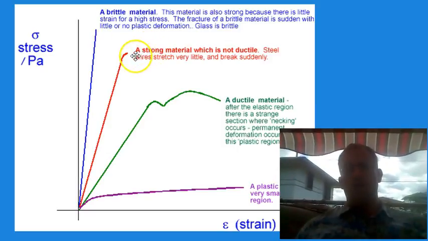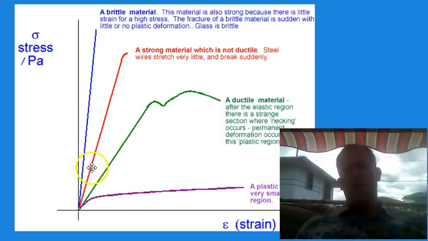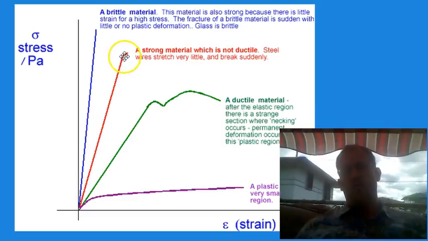A strong material that is not ductile, like steel wires, okay, they will stretch a little bit more with the stress, and then they will get to a point that we would call the proportionality limit, and then it'll bend, it'll warp for a minute, and then it'll break. Okay, so they break with just a little bit of warping just before they do.